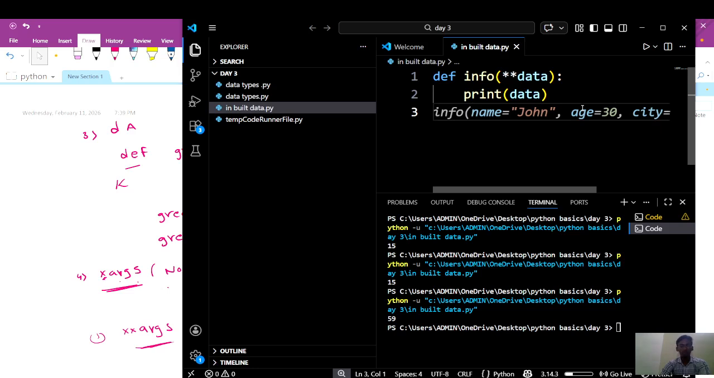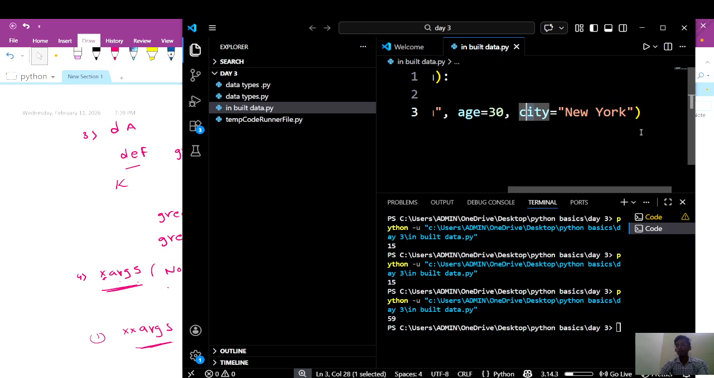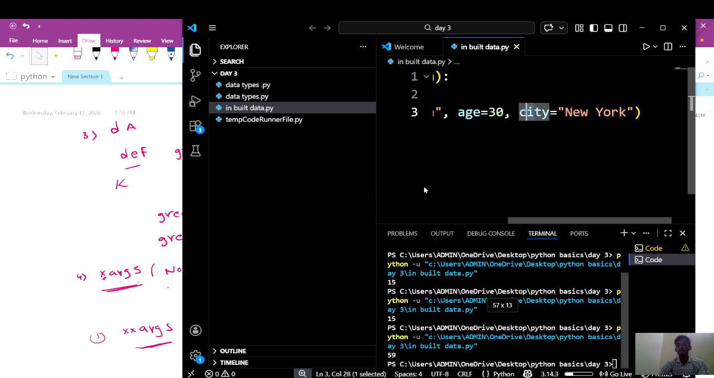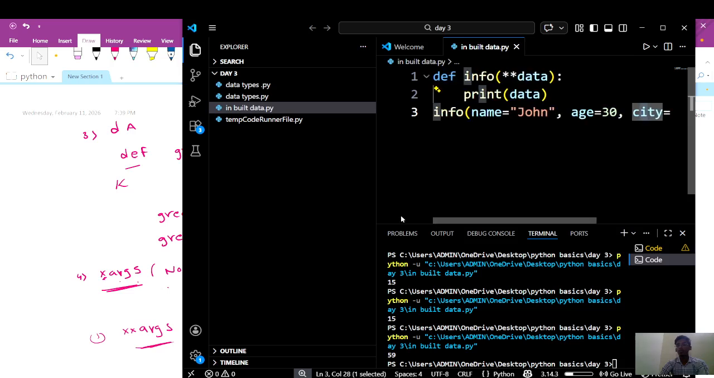Print. I have given name John, age is 30 and city is New York. You should know the keywords. You can give output like this.